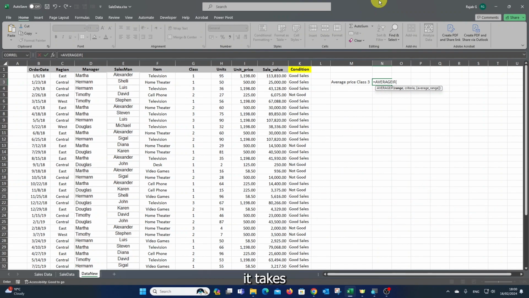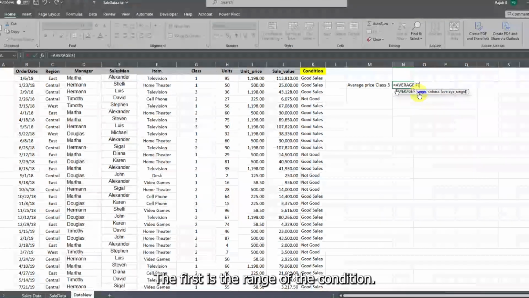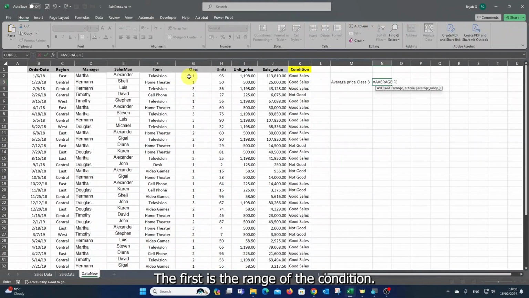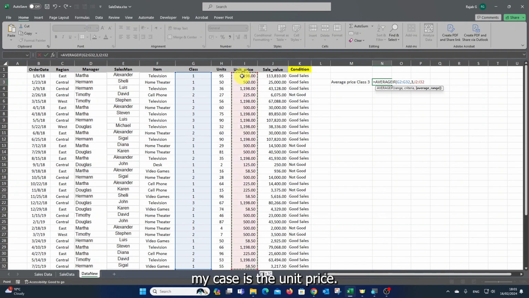It takes three arguments. The first is the range of the condition. Then the condition, which in my case is 3. Then what you want to calculate, which in my case is the unit price.